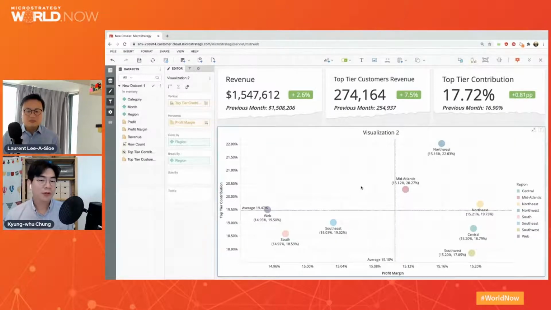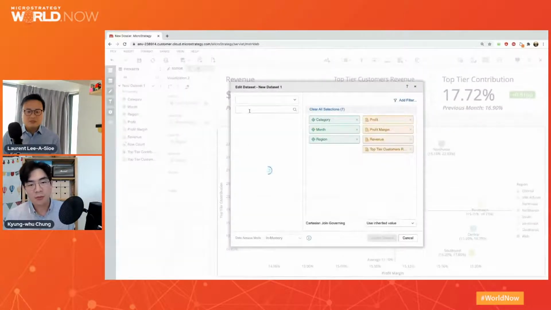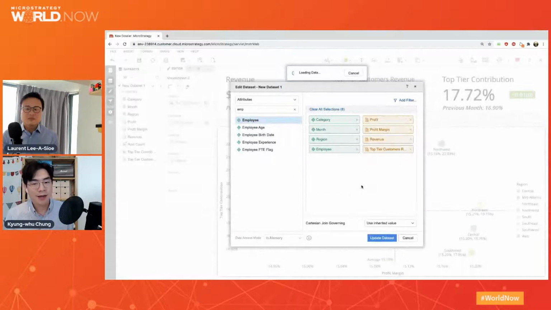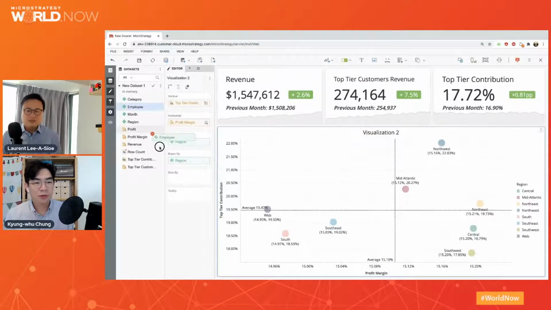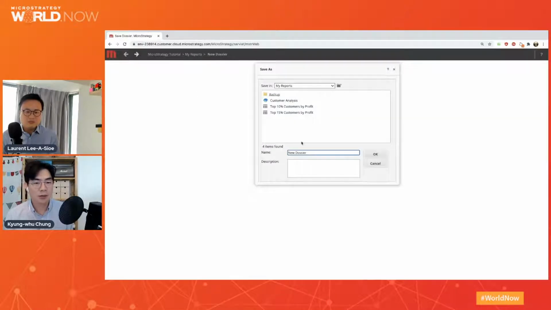But with MicroStrategy, because we use the semantic graph to create the data set to begin with, what we can do is simply ask MicroStrategy that I need employee in my data set, and then just update it, and MicroStrategy will rewrite the SQL and then give the result back. I can simply continue my visual analytics without having to go back to anyone or any IT work. I will simply save this as an employee performance analysis for now.